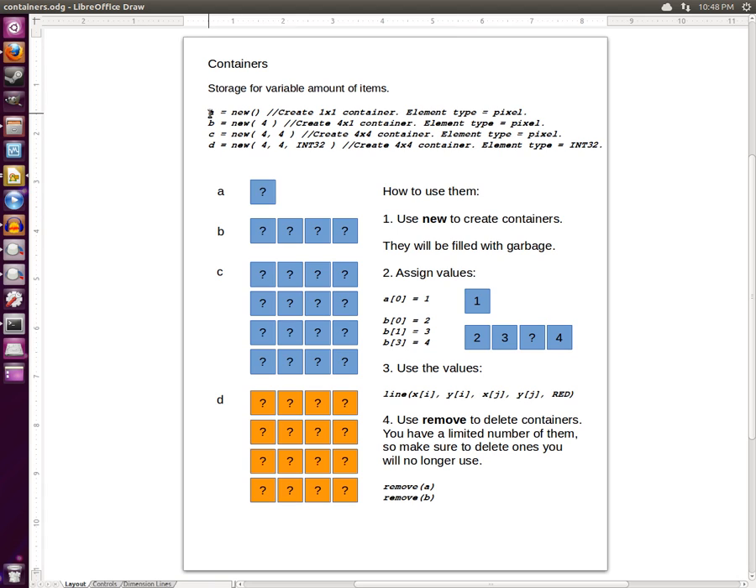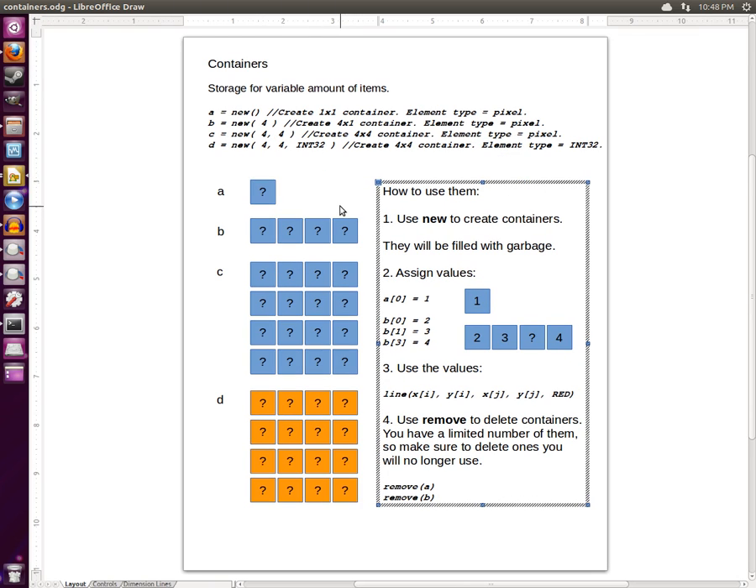So in this first example, A is a new 1x1 container. It's just like having a variable. And the question mark here is it's filled with garbage initially, so we have no idea what value is in it. B is created with 4. So there's actually 4 of these boxes with more garbage in them.